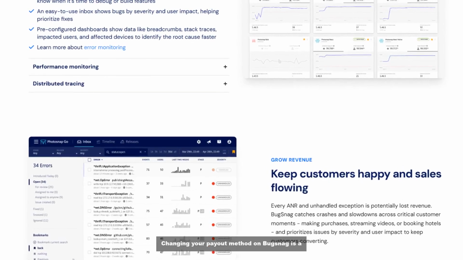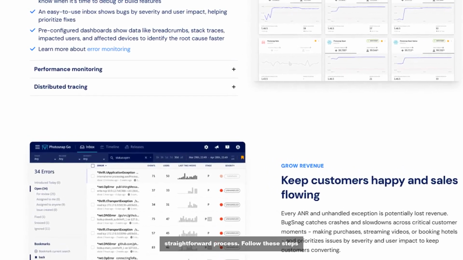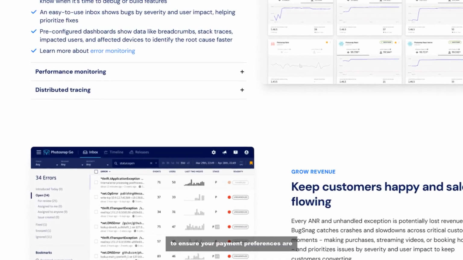Changing your payout method on Bugsnag is a straightforward process. Follow these steps to ensure your payment preferences are updated correctly.